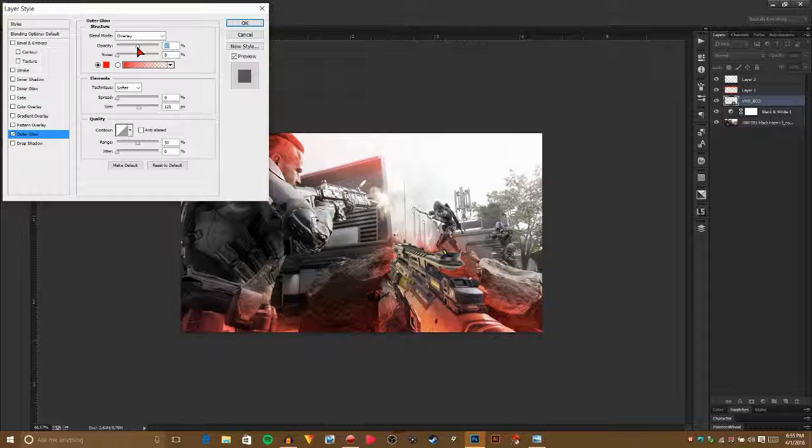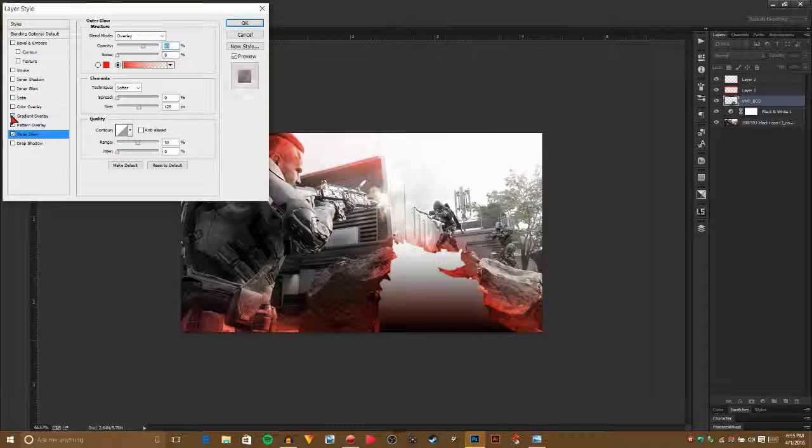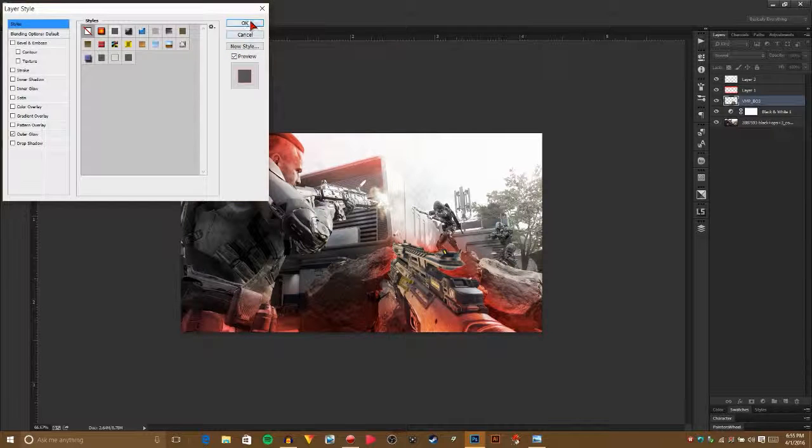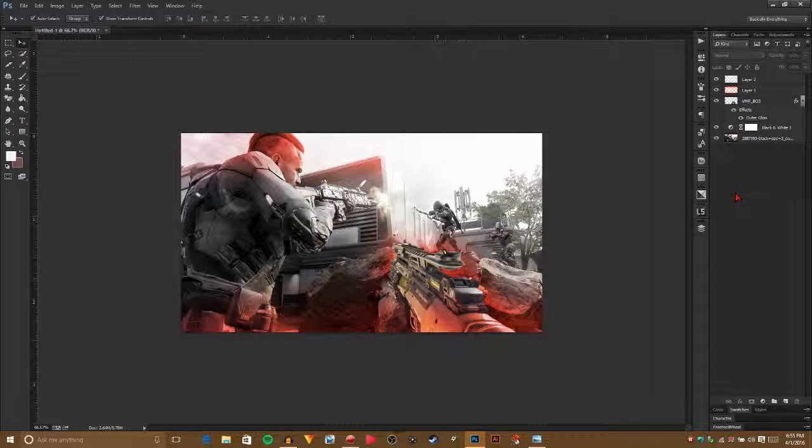And then if you want to make it work with the glow you already have, just mess with it until it looks like it all fits continuously. I'm trying to see if there's anything else we might want to do to it. I don't think there is. Alright, so we have the basic photo done.